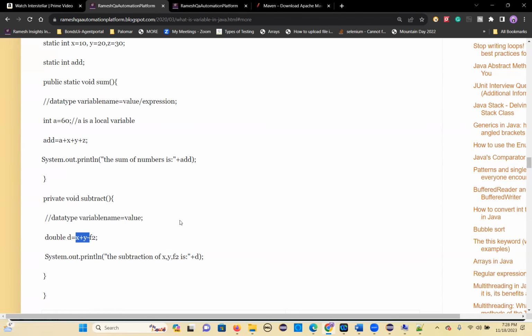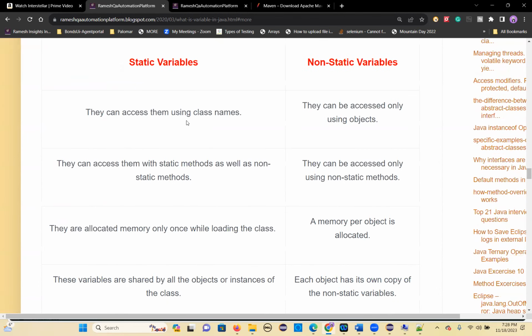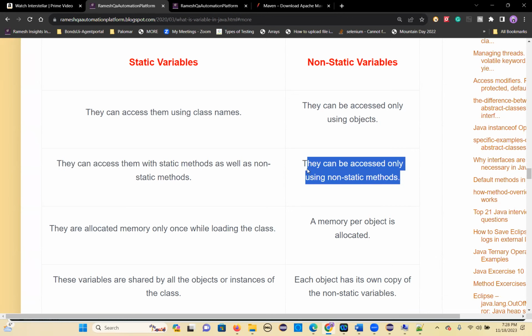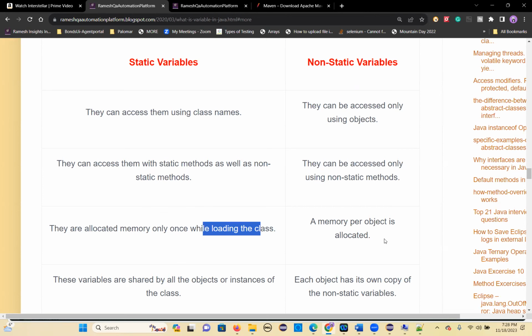Common to all the methods. So the difference between static and non-static variables: static variables can be accessed using class names. Non-static variables can be accessed using objects only. Static variables can be accessed with the static methods as well as non-static methods. But non-static variables are accessible only using non-static methods. Static variables are allocated memory only once while loading the class. Non-static variables get memory when the object is created.